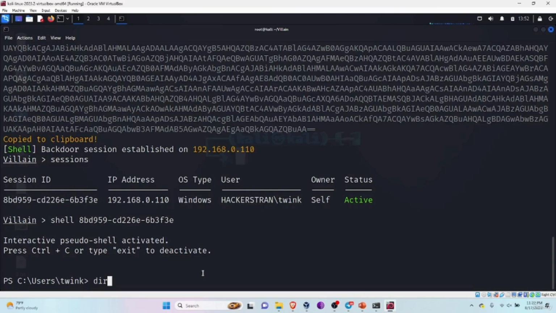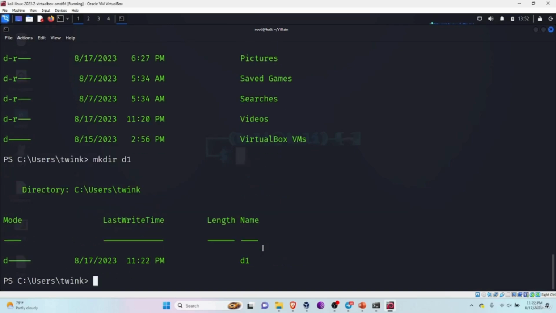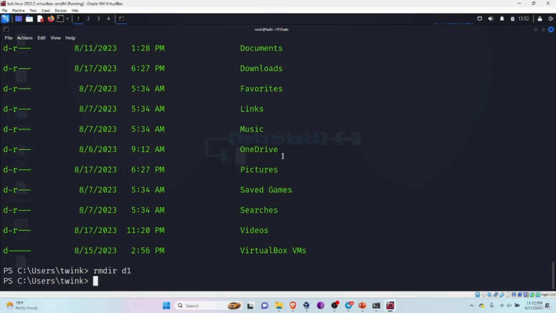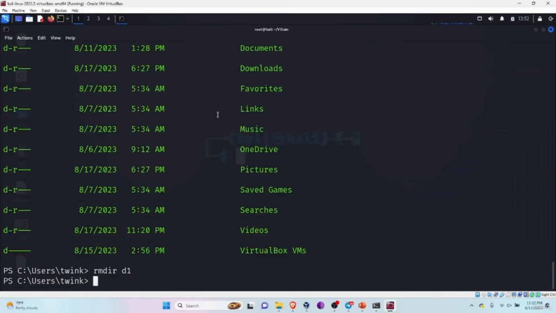So let's list the directory of it using the dir command. Here are the directories of that Windows operating system. Let us create a directory named d1. And now we can create directories. We can do anything in this operating system. We can even remove all the files from this operating system.